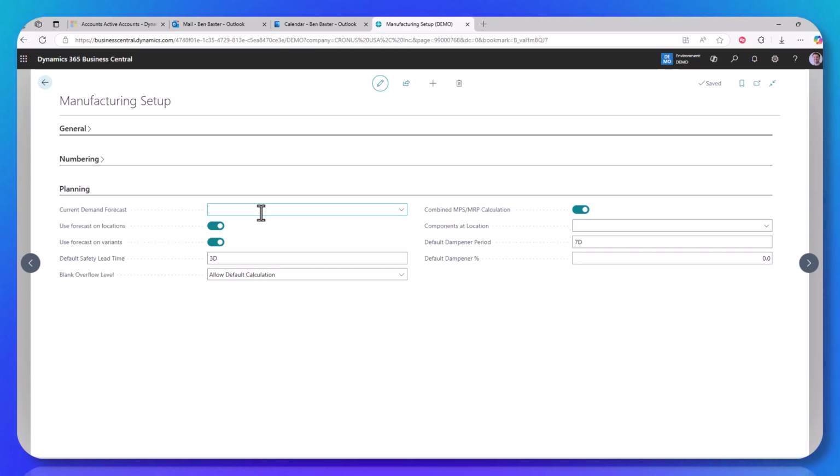Current demand forecast. If you're using a demand forecast, sales or production, go ahead and select it. That would be something that you would have default to your planning calculation, your regenerative plan, where it will drop that value into your options when you run your planning. So that's a good thing to have filled in if you're using planning. If you're not, it doesn't matter.